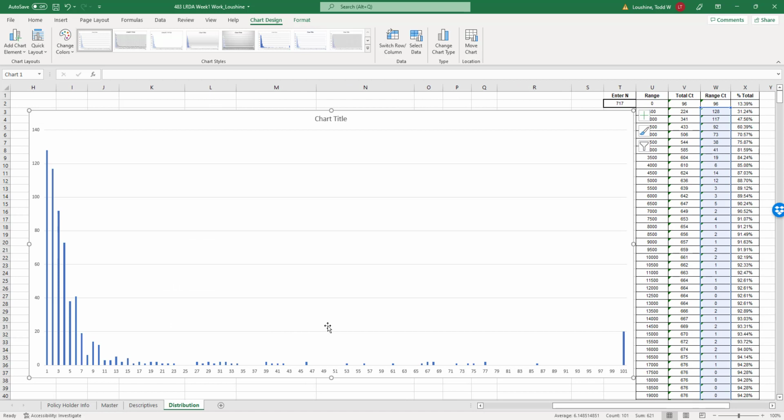So my distribution, I made it big because then it's easier to put in the arrows and stuff. I want to add a title. This is our workers' compensation claim by paid total distribution. N equals 717. And I think we'll just say 2015 to 2021.